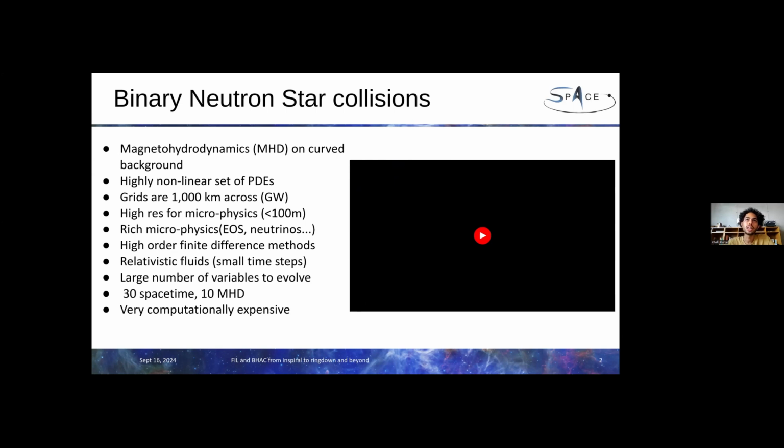To simulate binary neutron star collisions, we need to do magnetohydrodynamic simulations on a curved background. So we have all the problems of fluid dynamics, of magnetohydrodynamics, of relativistic magnetohydrodynamics, and all of that is on a background that is changing depending on the placement of the matter within our grid. This results in a highly nonlinear set of partial differential equations. These partial differential equations have been shown to be some of the most difficult partial differential equations to solve in not just the whole of physics, but the whole of mathematics.